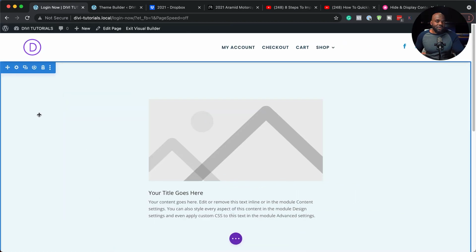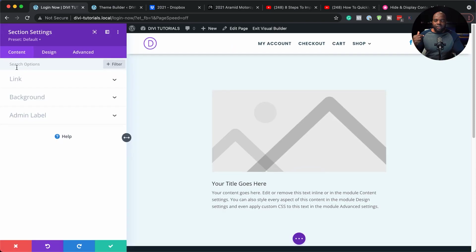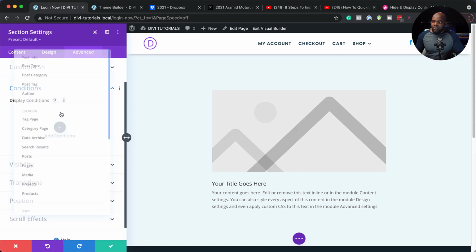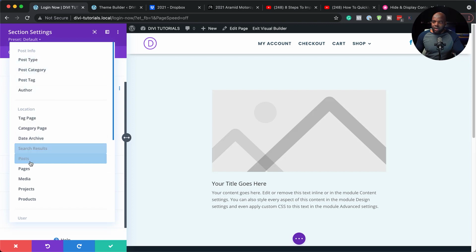So let's first see where we can find the new Divi Condition Options. To find these, what you need to do is go into the settings of either your sections, rows, or even modules. Next, you want to come over here to Advanced, and then this is the option Conditions. You select that. The conditions are for this section because I'm in the section settings. If you click on this plus button, here are all our conditions.